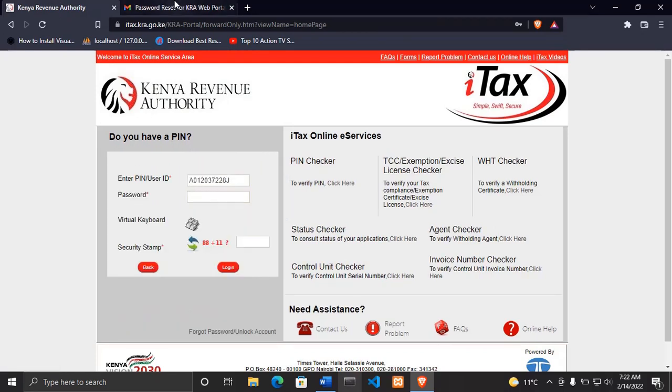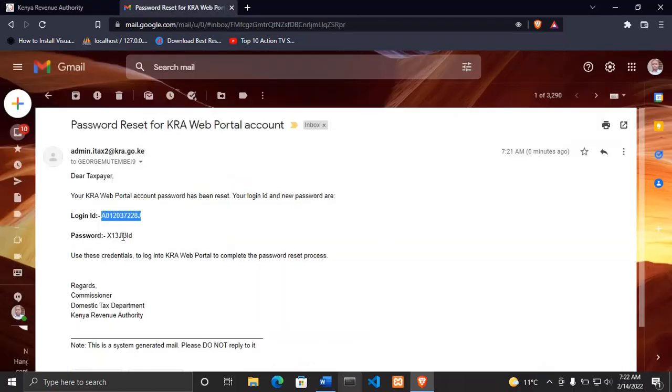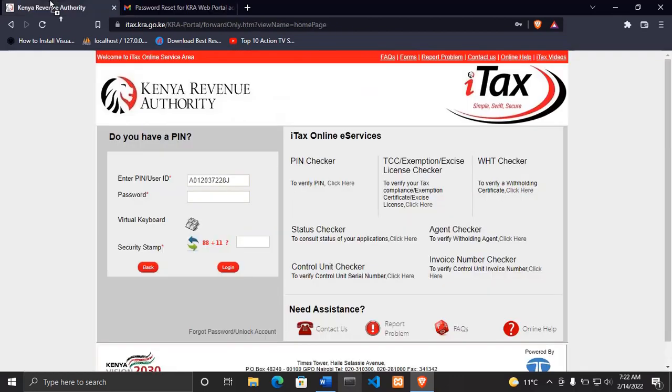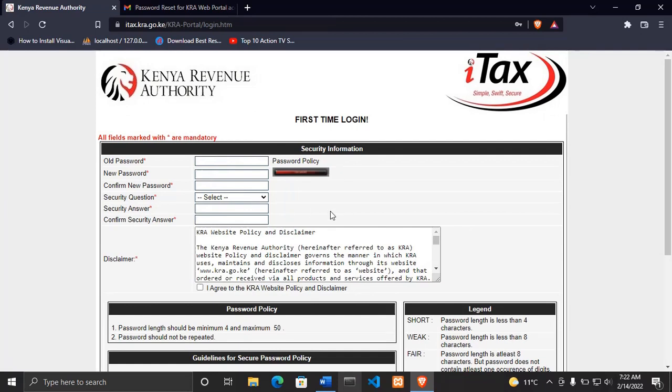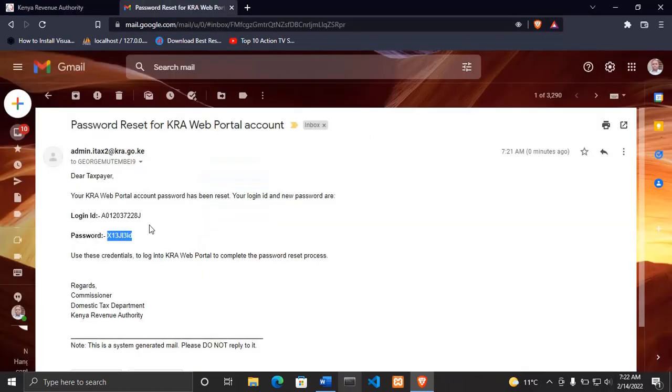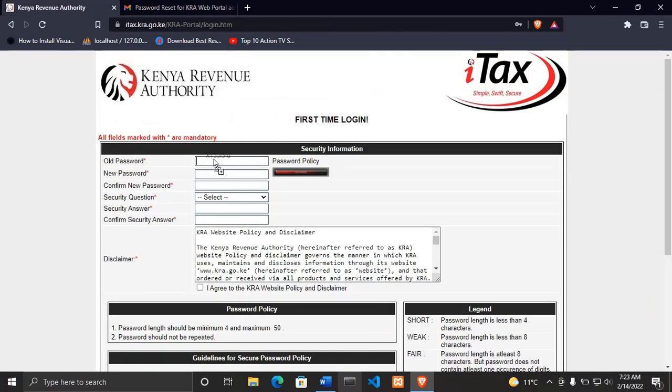For the password, I'll use this password that has been mailed to me right away. So I'll copy this and also paste it here. After that, you enter the security stamp again, which is 99, then click login. When you log in after resetting your password, you are required to enter the old password. This old password is the password that you received from the KRA. So you use that password here.